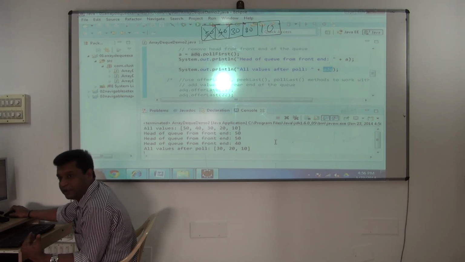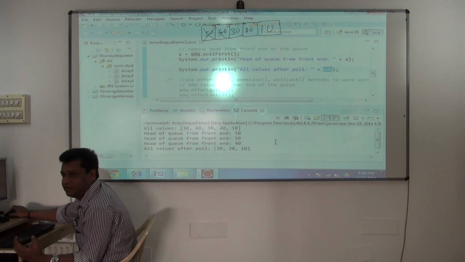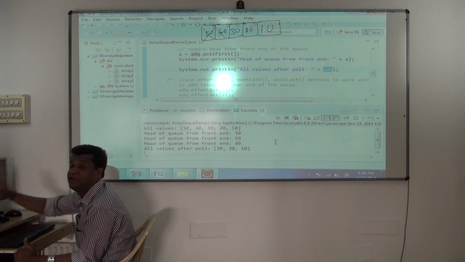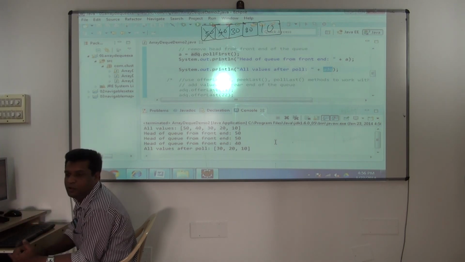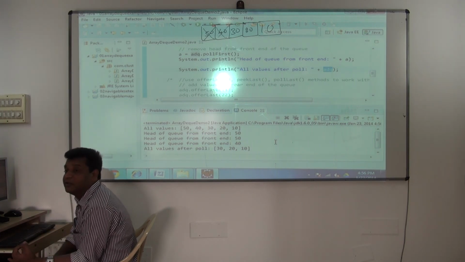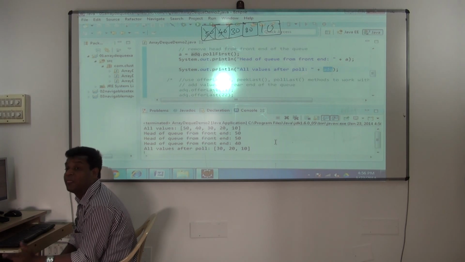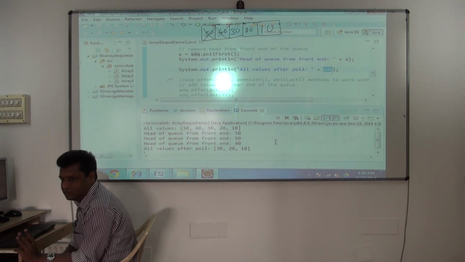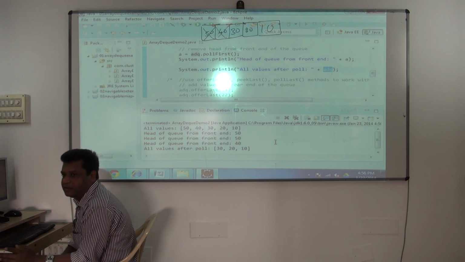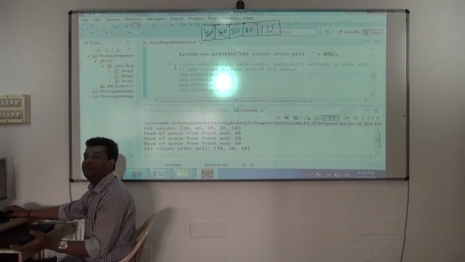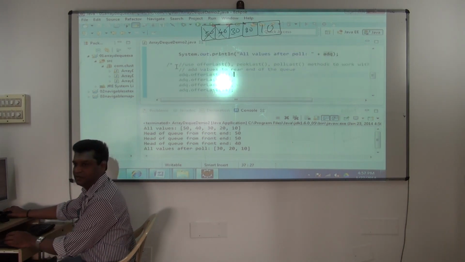So what does the poll first method do? Gives you the head of the queue. It gives you the value from the head of the queue and removes it. But this is happening in which part? Front end of the queue. So the poll first method gives you the value from the head of the queue, but from the front end, and removes the value from the front end of the queue. Done? Okay. Next, we'll see how to work with the rear end. Are you clear on this now?